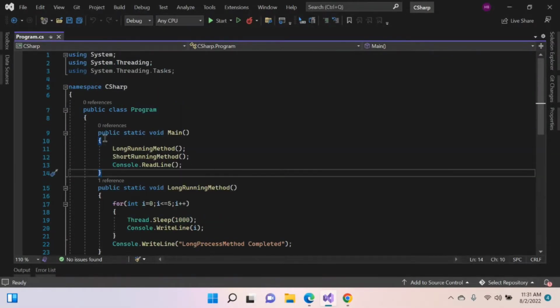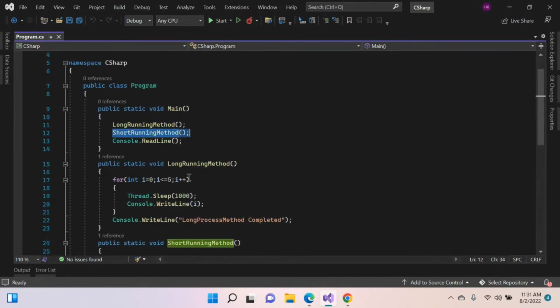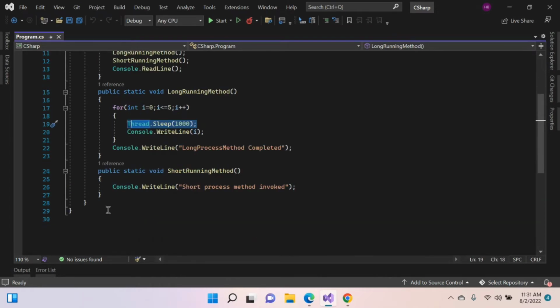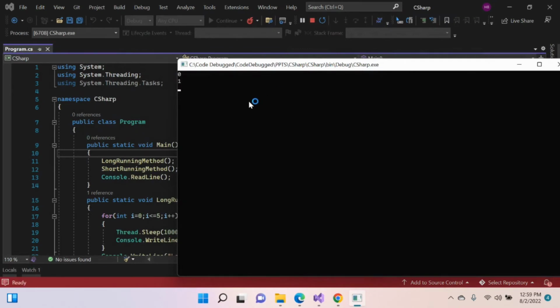Here I created a sample console application, and inside this main function created two functions, a long running method and a short running method. Inside this long running method, I'm just printing the first 5 numbers. Before displaying, I'm just holding it for 1 second, just to show you a long execution. And inside this short running method, just printing some string. Let's execute and check. Here, this short running method waits till the long running method completes its execution. This is called synchronous programming.